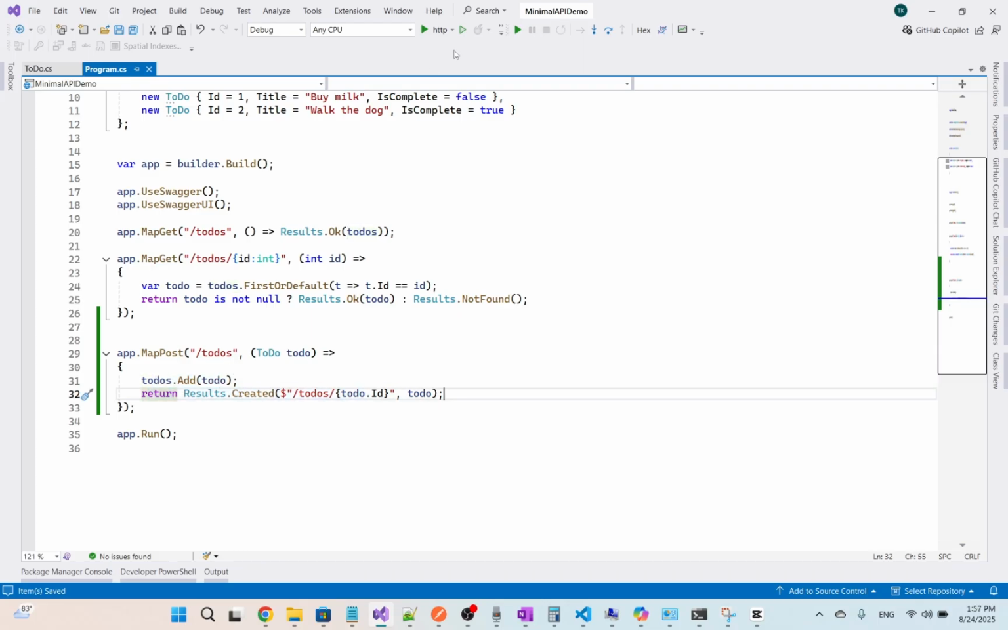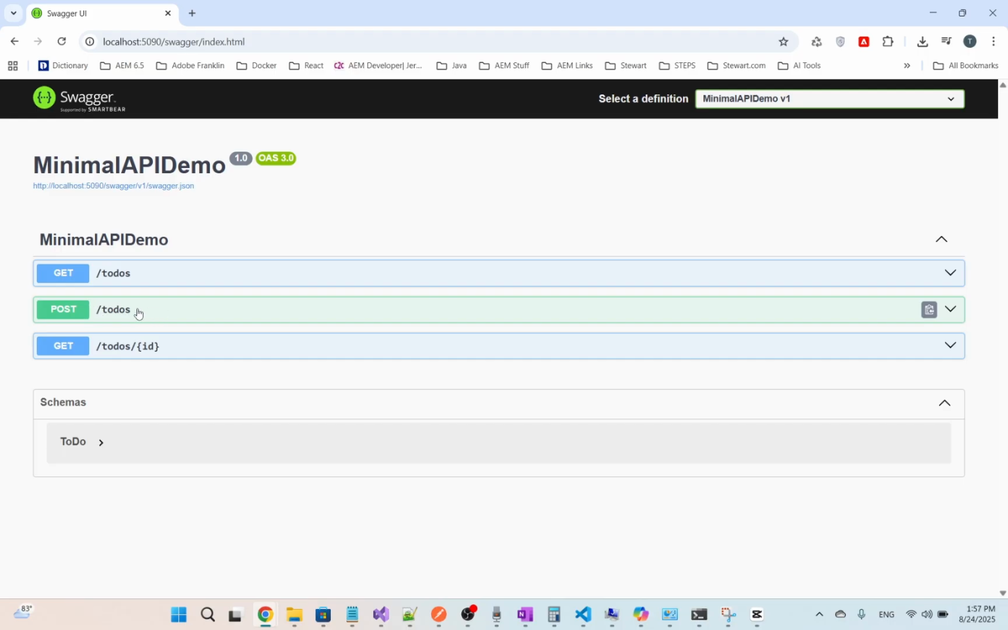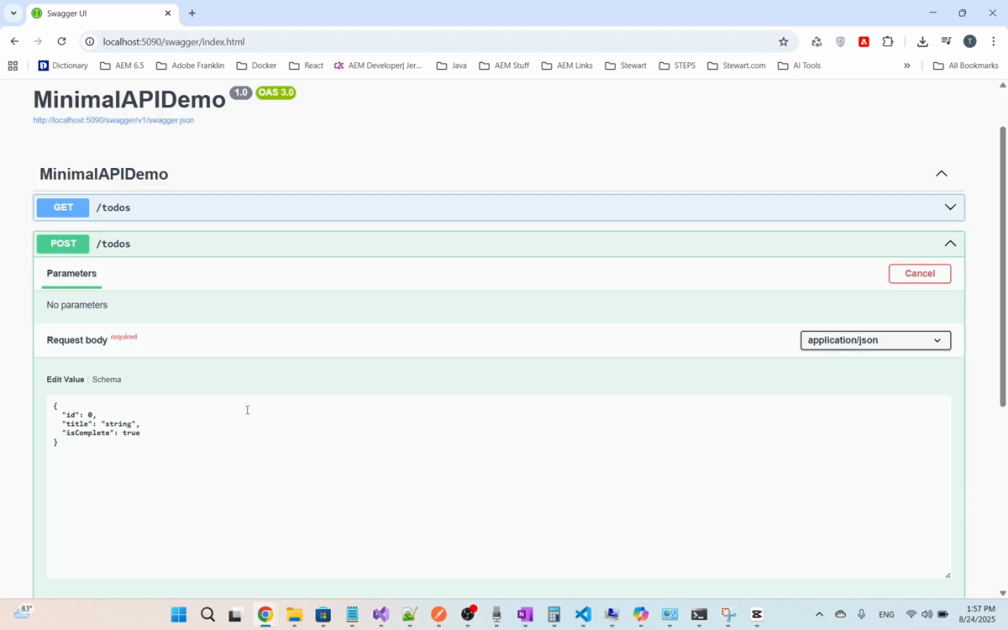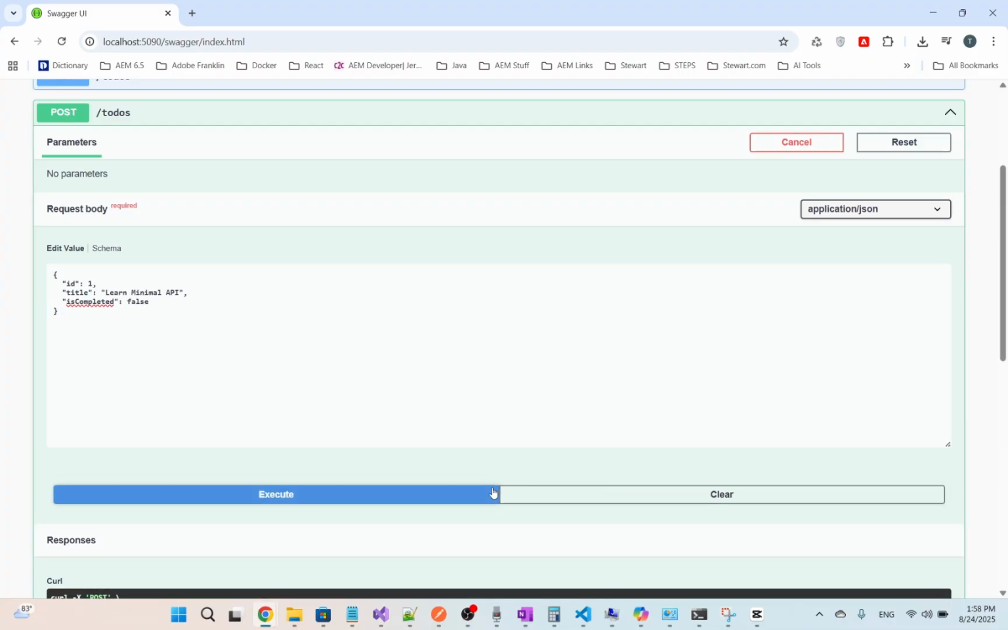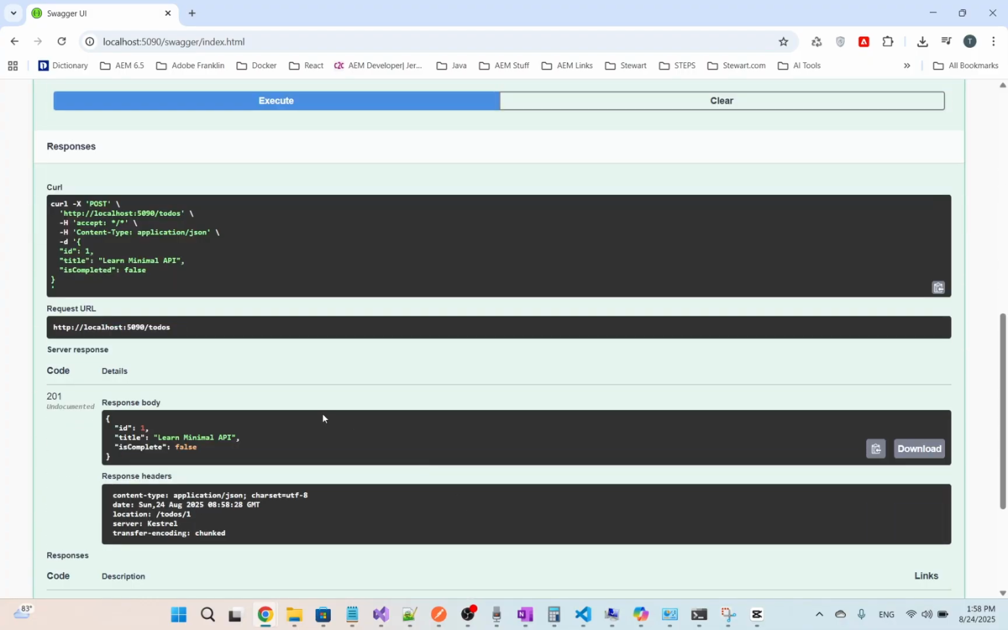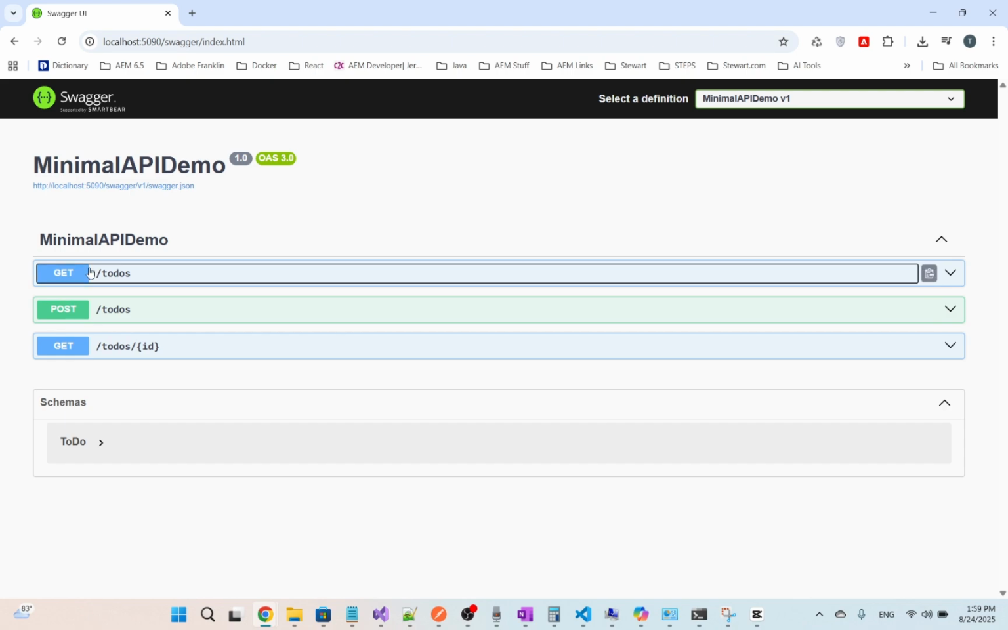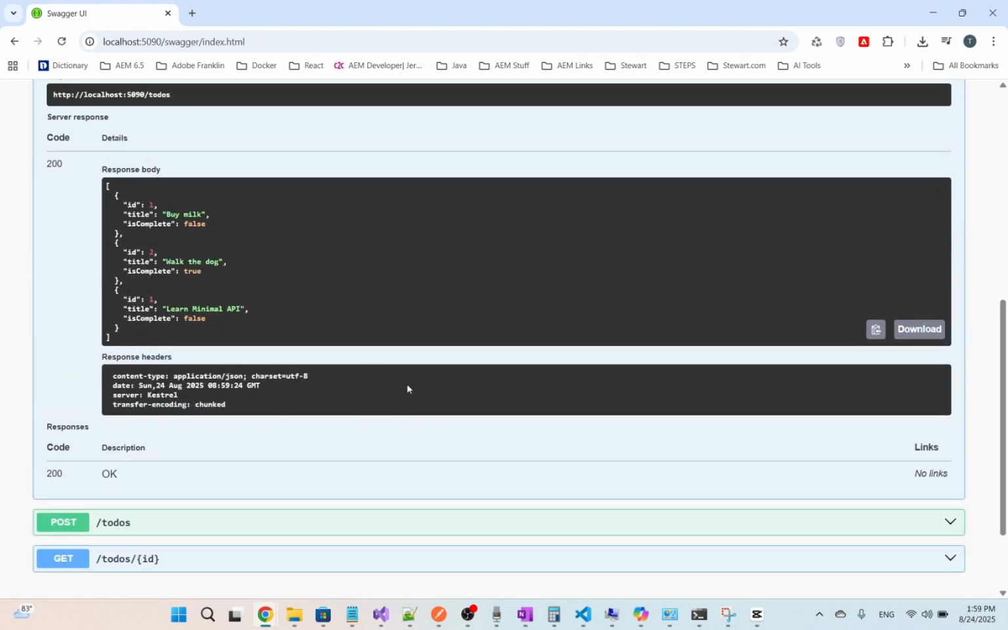Okay, let's test it. We have the POST API here. Click on it, try it out, add some sample JSON data, click on execute. See, we got a 201 response with the new item created. Now I go back to the GET request, click on execute, and you can see our new item is part of the response body of the GET request.